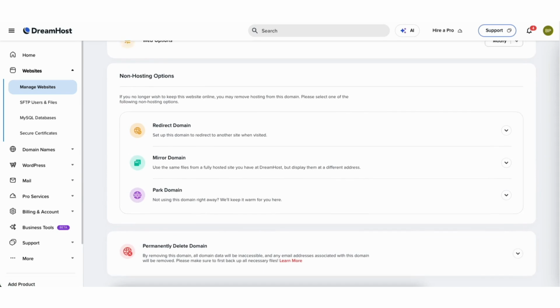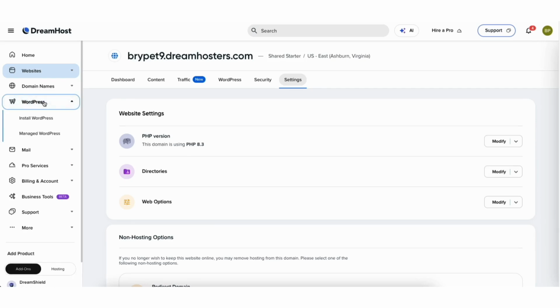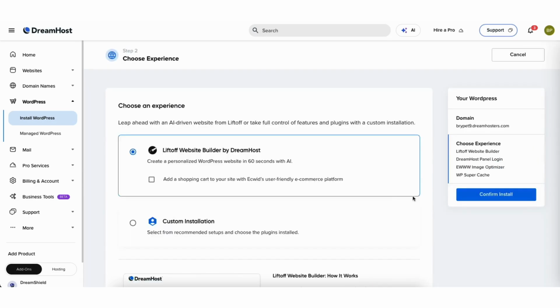Now let's begin in creating our site. To do this, let's install and set up WordPress. Over in the left side menu, click WordPress. From the drop-down, click Install WordPress. You'll now see the Start WordPress installation here. You can click the Choose the Domain Name to select the domain name for the WordPress install. Click the Install WordPress button.